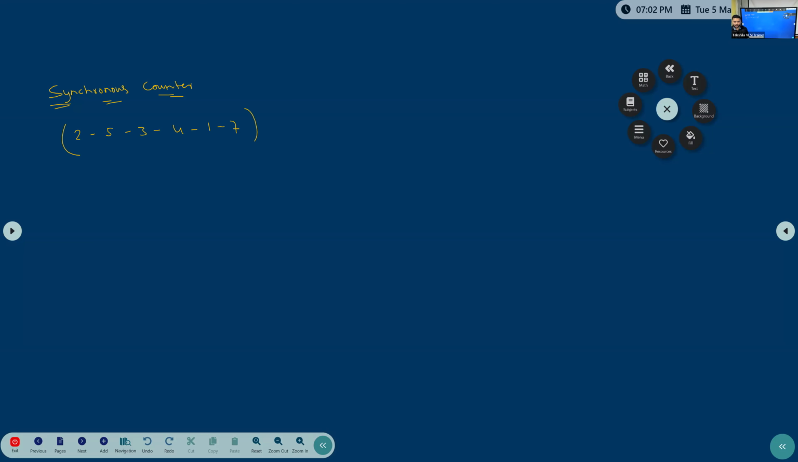Synchronous counter. Last class we already discussed, okay, 2, 5, 3, 4, 1, 7. Still I am repeating again. In a synchronous counter, whatever clock we are giving is common, compared to an asynchronous counter. In a synchronous counter the clock is common. One more thing I told: random counting can be possible in a synchronous counter.